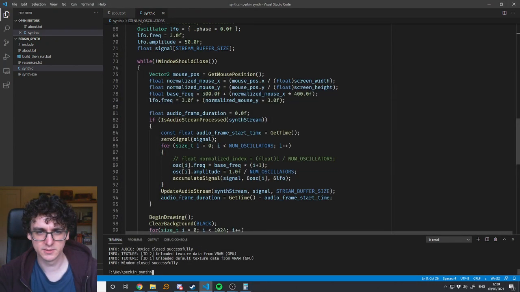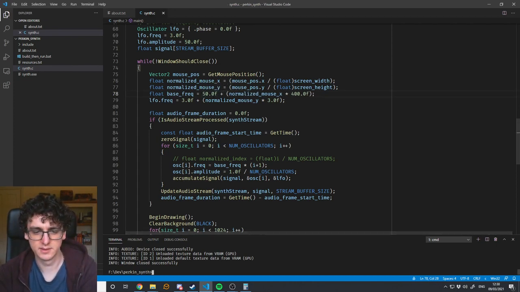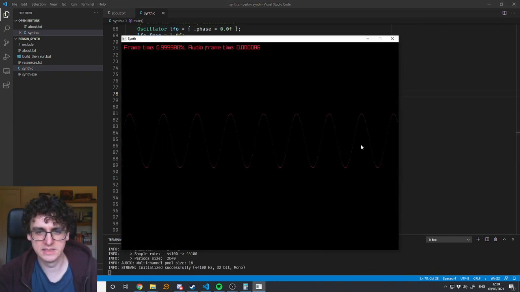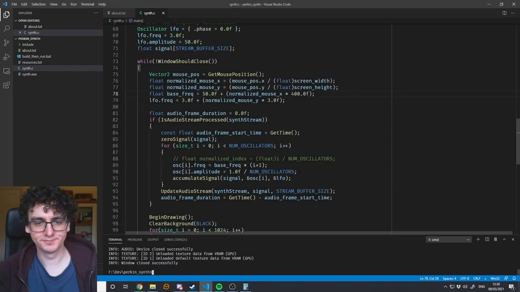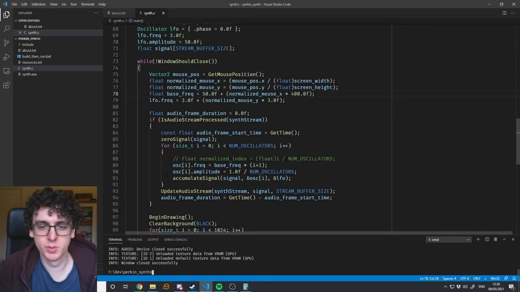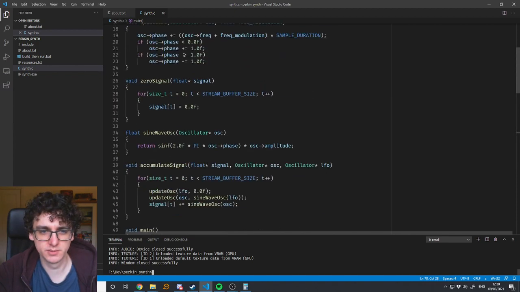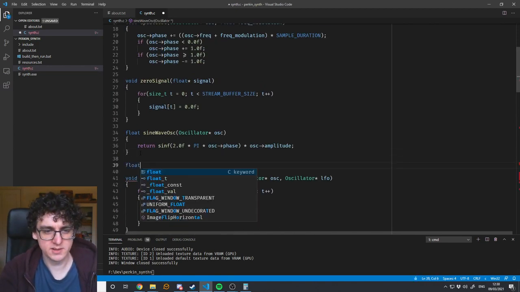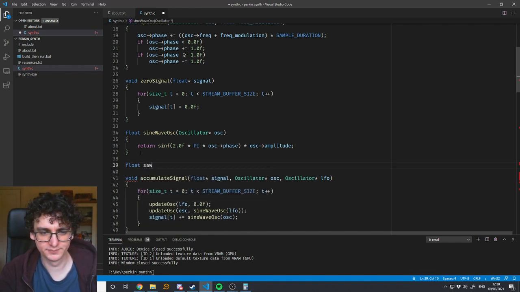Cool. Put this base frequency back down to 15. It's more pleasing when it's low like this. Cool. So what were we going to do? We were going to change the shape. So we got sine wave. Let's do a saw wave. Saw wave osc.